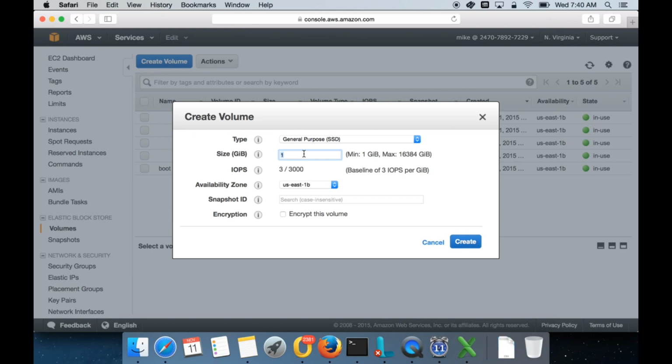In our scenario, we need 2 GB, right? If we pick 2, you can see it automatically changed to 6 IOPS, 6 input output operations per second. This is the committed one.